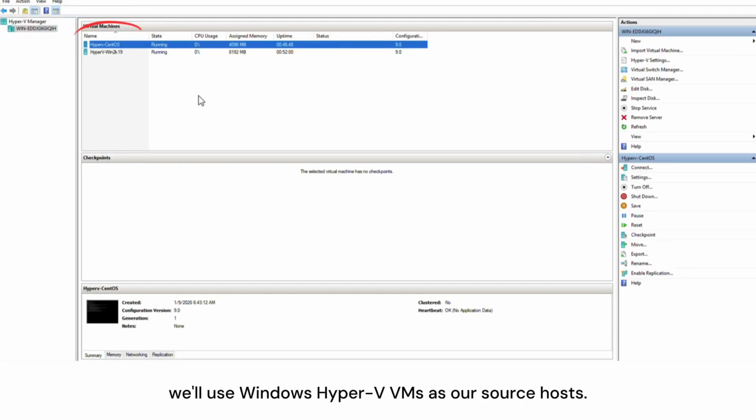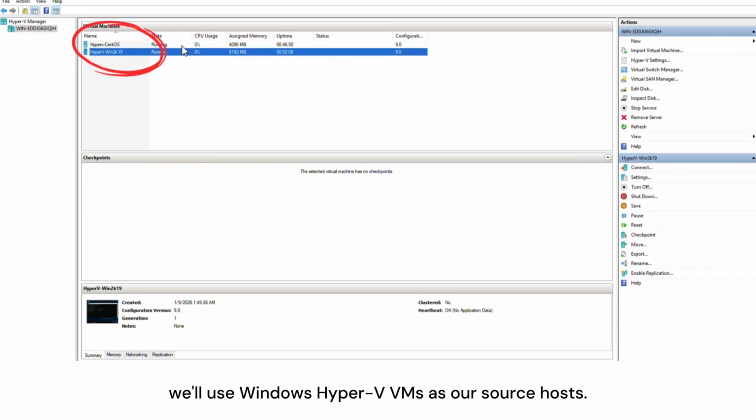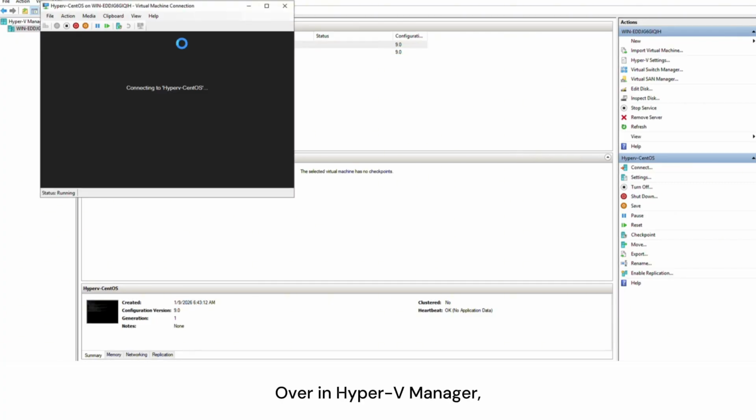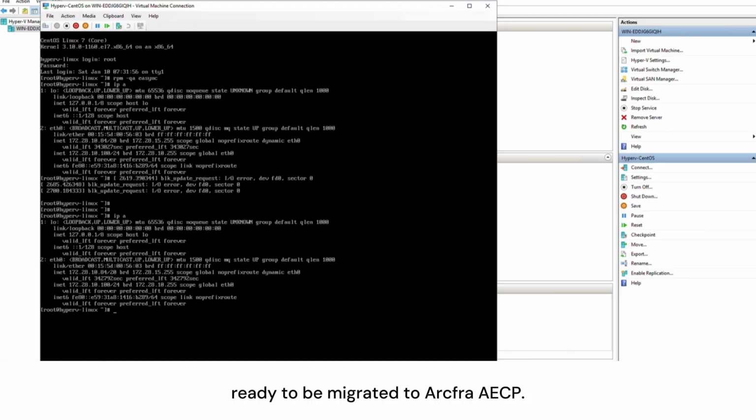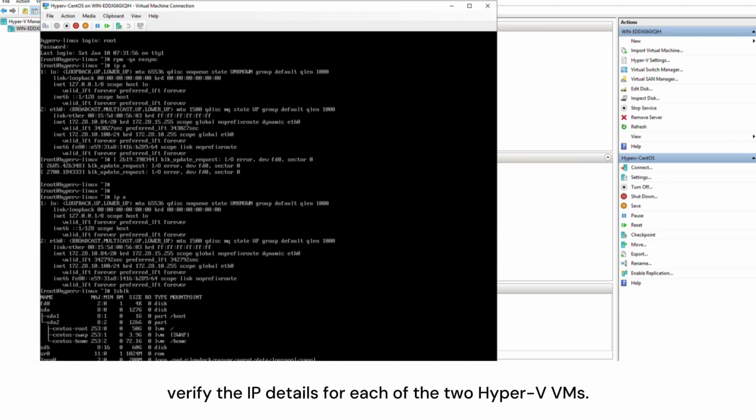In this demo, we'll use Windows Hyper-V VMs as our source hosts. Note that CloudMove is also applicable to other virtualization platforms for both V2V and P2V migrations. Over in Hyper-V Manager, we have the Linux and Windows VMs ready to be migrated to Arcfra AECP. First, verify the IP details for each of the two Hyper-V VMs. Then, go to Source Host to add them.